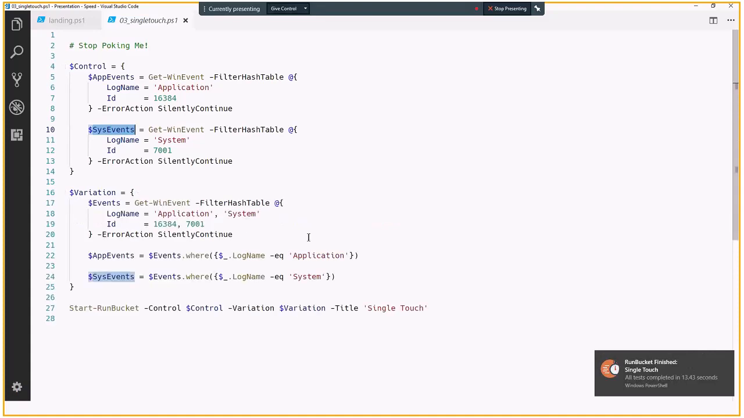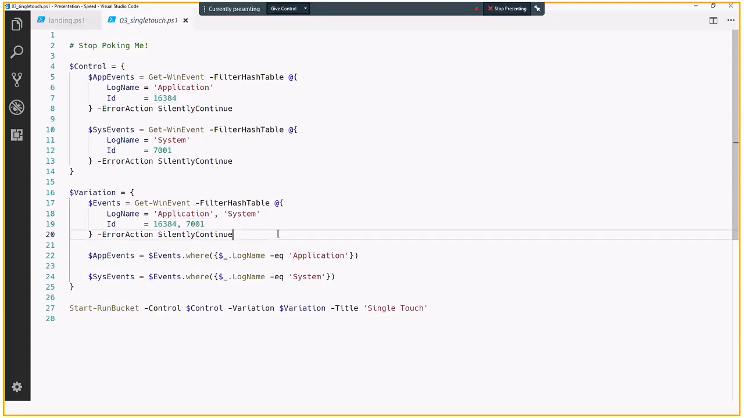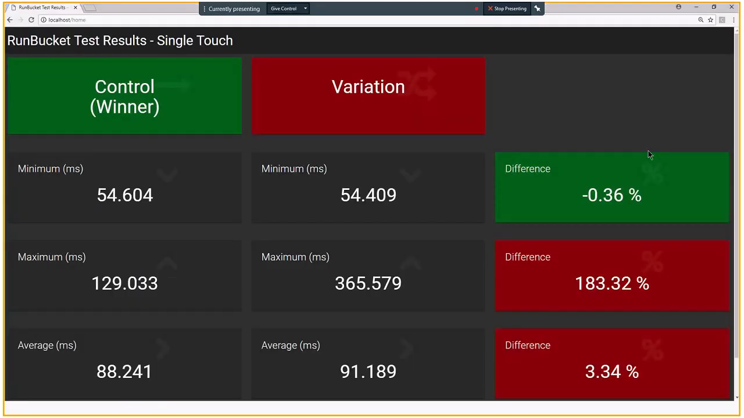Alternatively, I can look for both application and system and both IDs. For this example I have made sure that this event ID is only present in the system log and this event is only in the application log, and then I'm using the where method to filter out into app events and sys events, so I end up with the same output at the end. The results on this are probably pretty tight, and in fact they are.